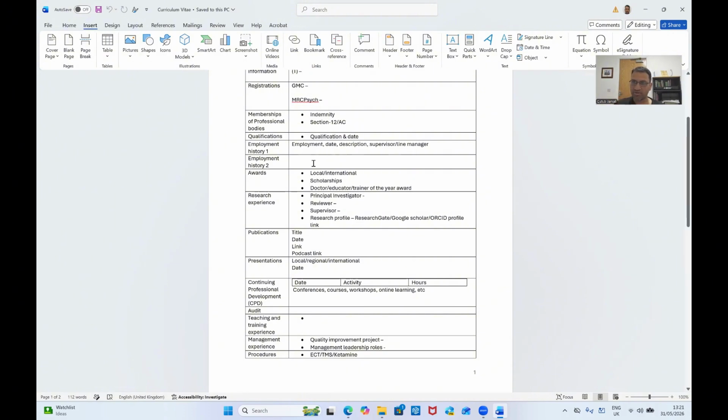Same thing with other employment history: you number it, employment history one, that is your latest, employment history two, the one before. So that is how you can do it. Awards: any local, international, regional awards, whether it is your scholarship or whether you received a doctor or educator or trainer of the year award. That is something you need to mention here.